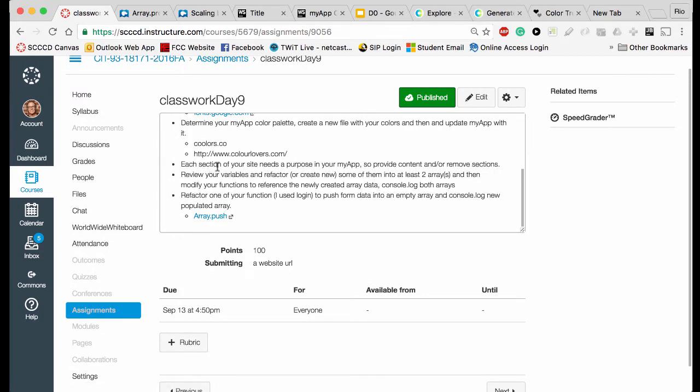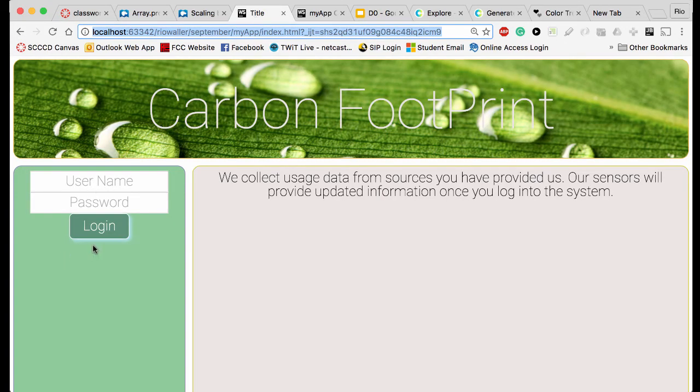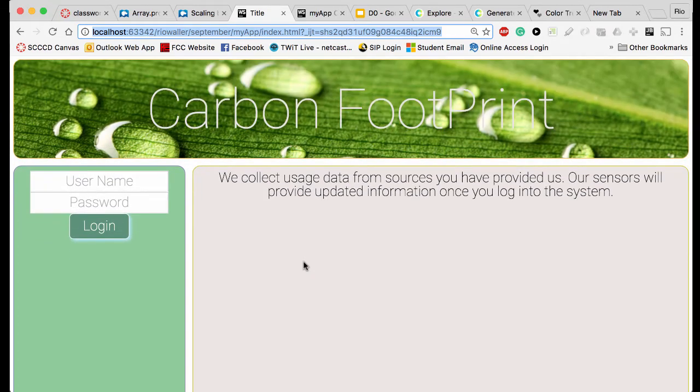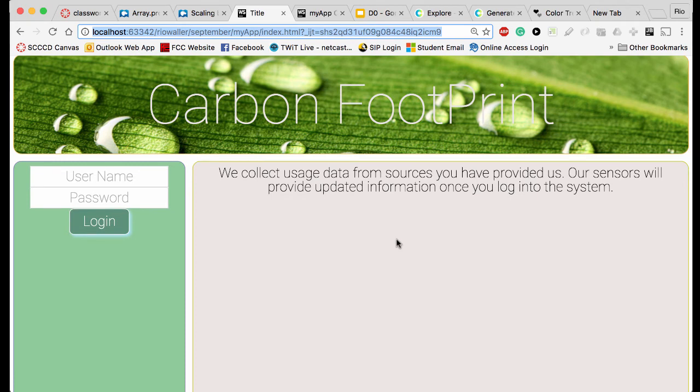So now the next one is each section of your site needs a purpose in your My App. So provide content and/or remove sections. Each one needs to have something that it's doing, right? And right now what we've been doing is just having buttons that then reflect content. But what you really need to do, and I'll tell you, a couple people like Patrick did a really nice job here and Lizzie did a nice job, and if you want, on Tuesday before we start, I can show you some of their examples. So the idea is that having a button that replaces content is fine, but you really need something that shows the user more of what your app is doing or what you plan on doing here.